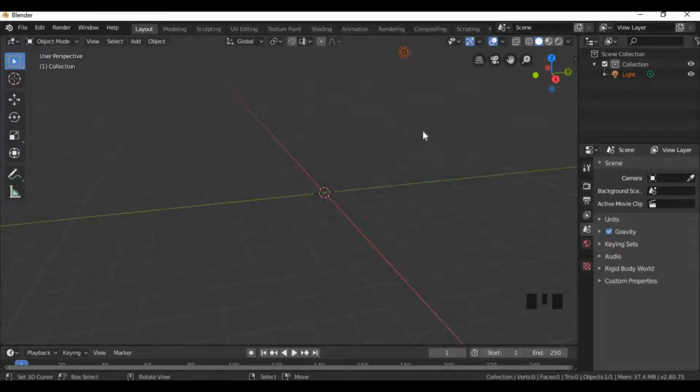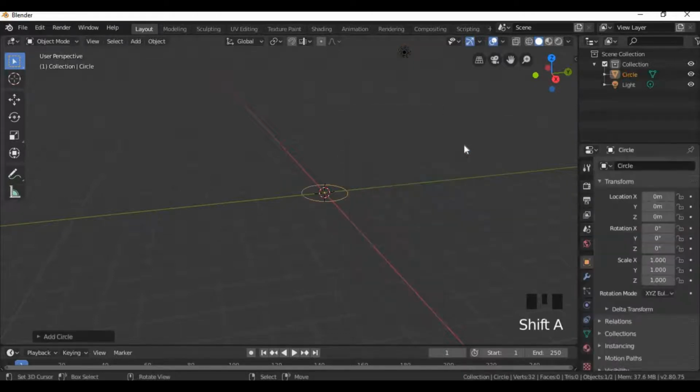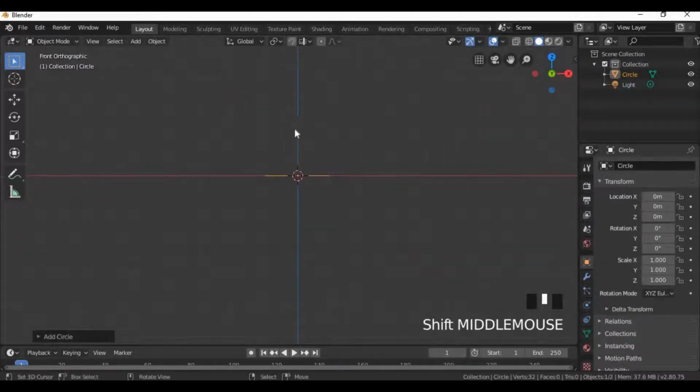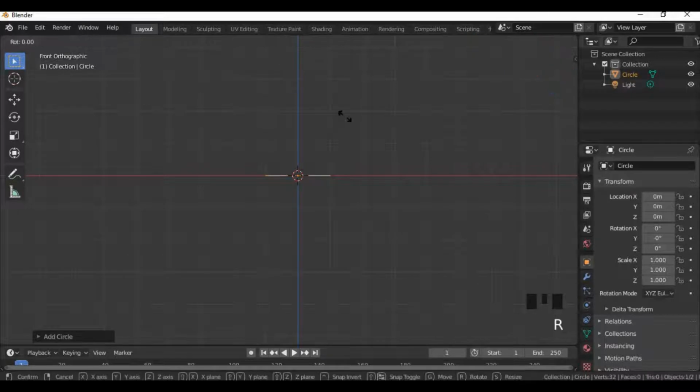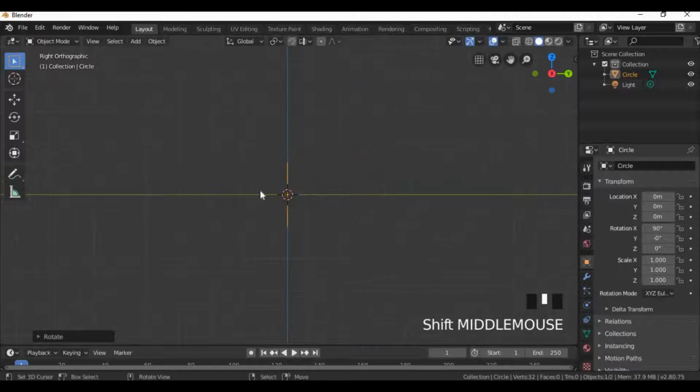So what we can do now is hit Shift A, add a new mesh, and we're going to add a circle. And then let's go into front view by hitting 1 on the number pad, and then we can hit R to rotate, X to lock it to the X axis, and then type in 90 to rotate it 90 degrees. If we hit enter, it will apply that change, and then we can hit 3 on our number pad to snap to the right view.